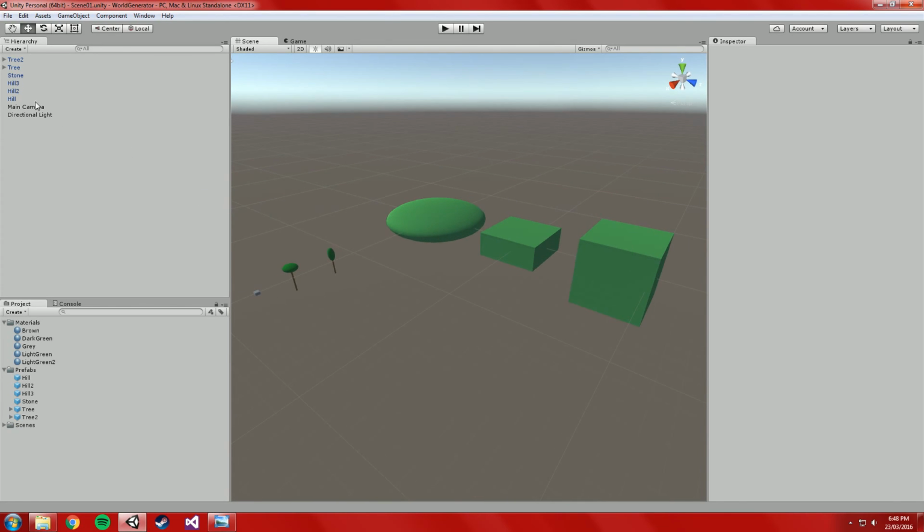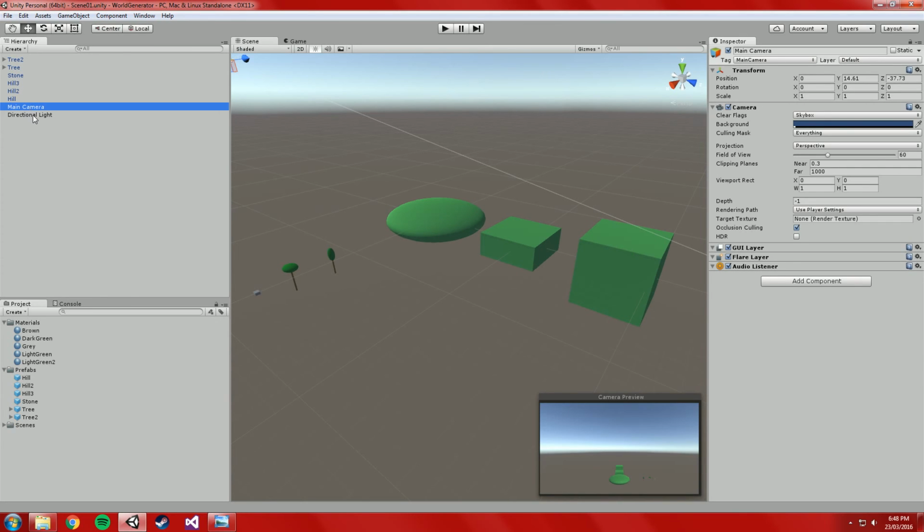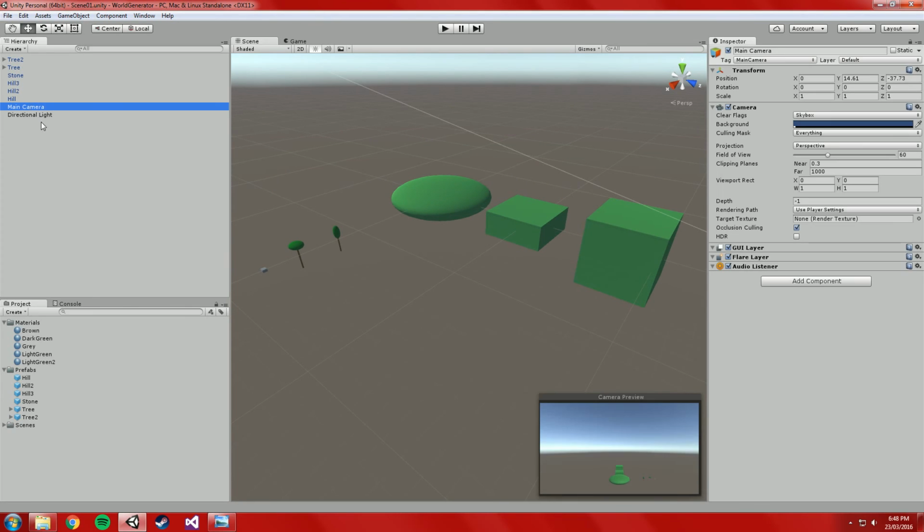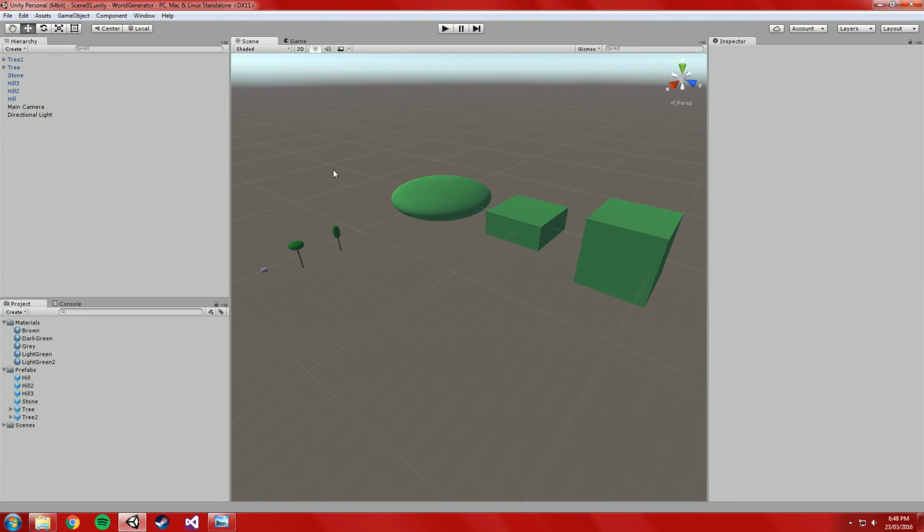In the scene already, I've got the main camera and a directional light, just so we can see what we're doing. I probably won't be showing you much through the camera itself. When we run this at the end, I'll show you in the scene view, just so you get a better look at what's going on. But feel free to have a camera, position it however you want, it doesn't really matter.